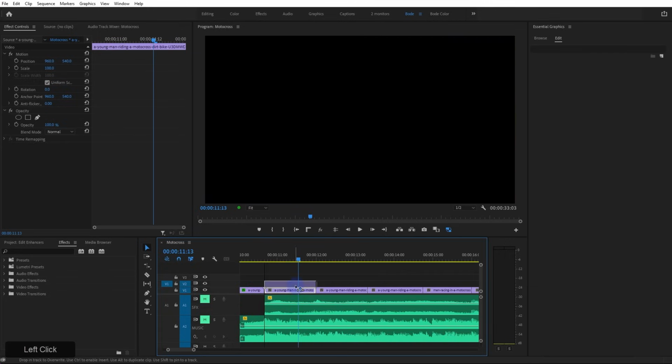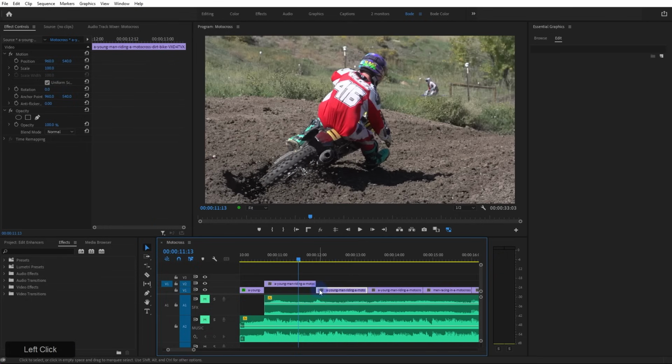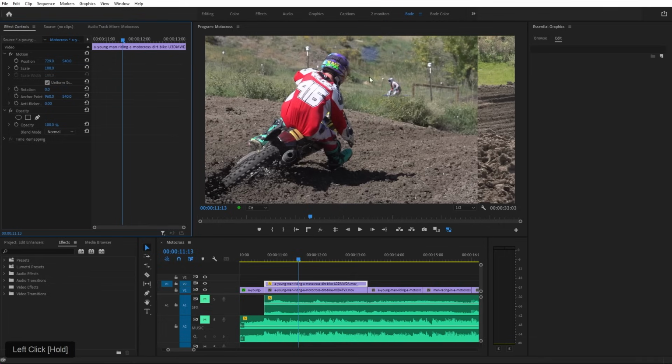So what I'm going to do is put both of these on separate layers, and I'm going to extend out these clips so that they're both happening at the same time. And I want to move this one over to the left side a little bit. And I want to kind of reveal the bottom clip underneath that.